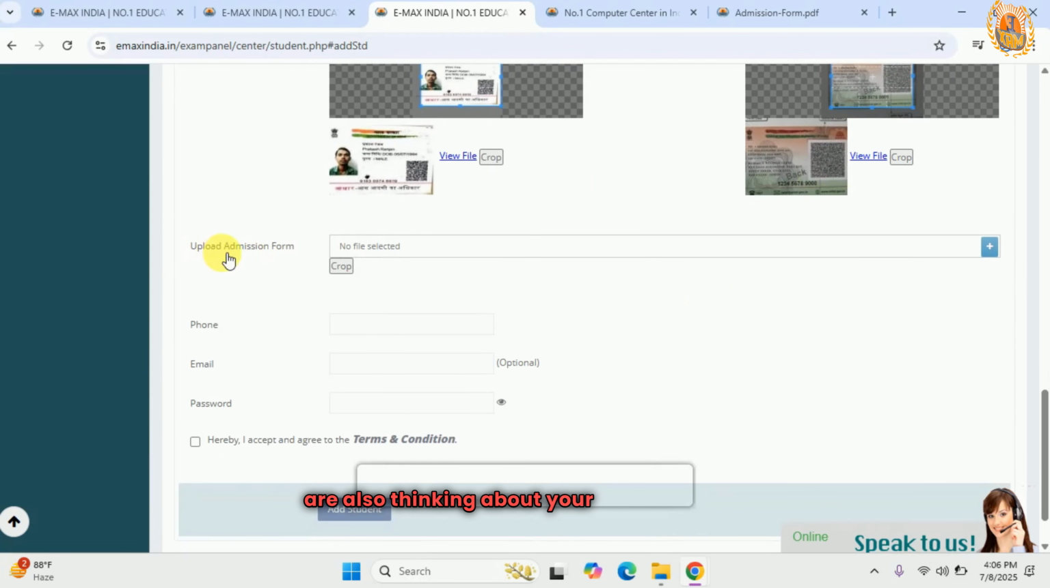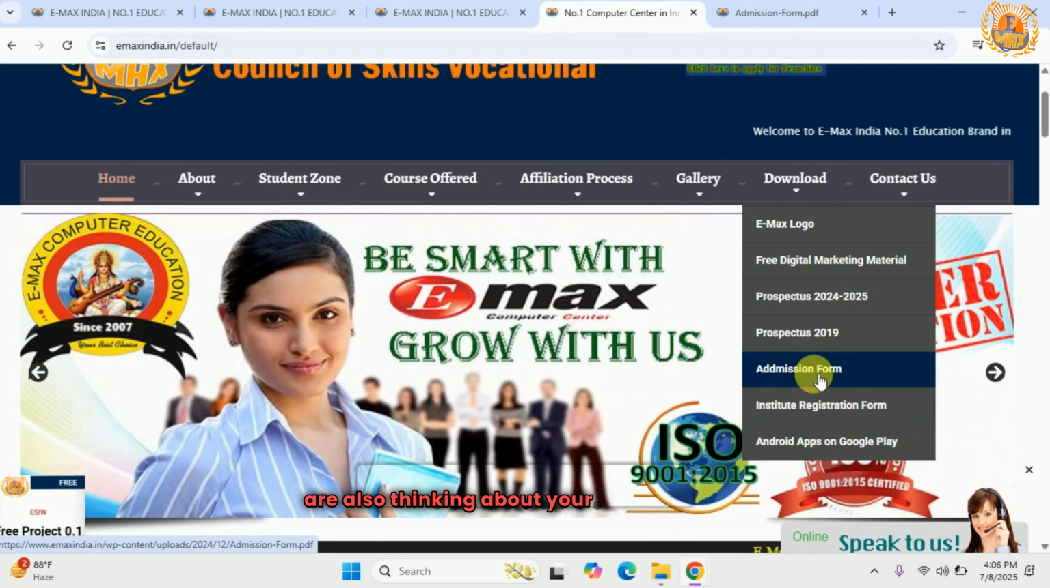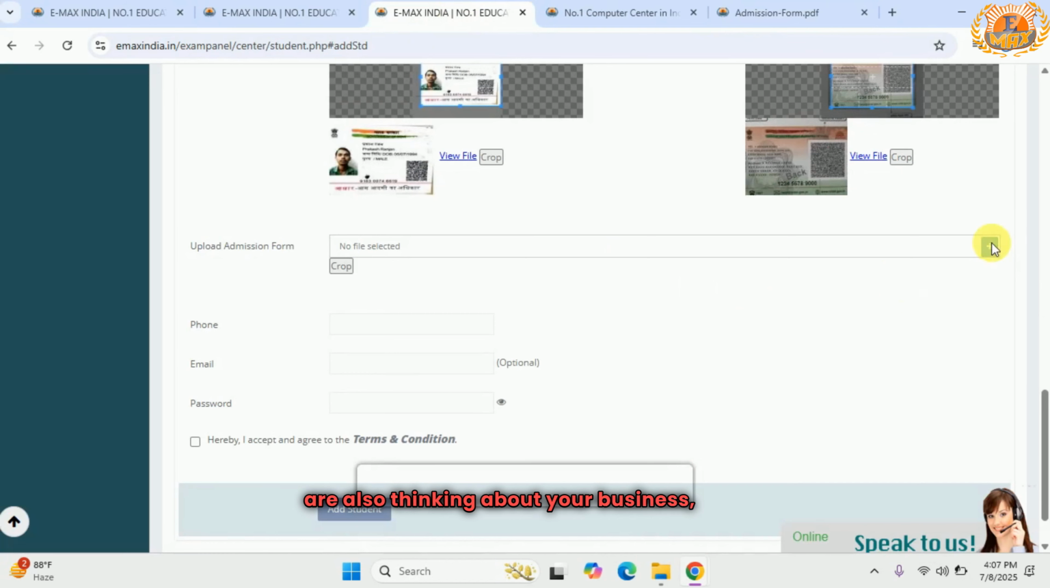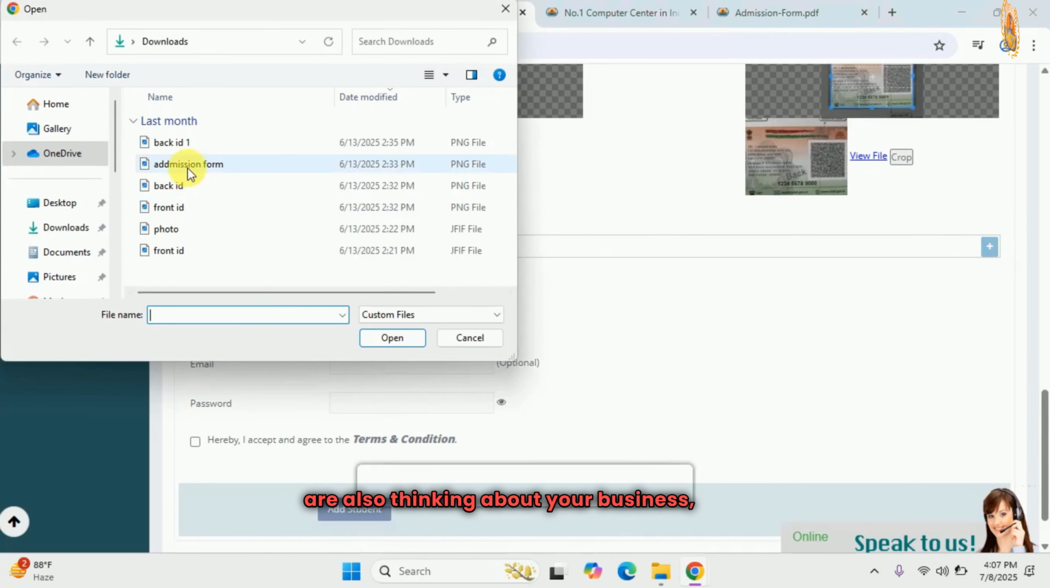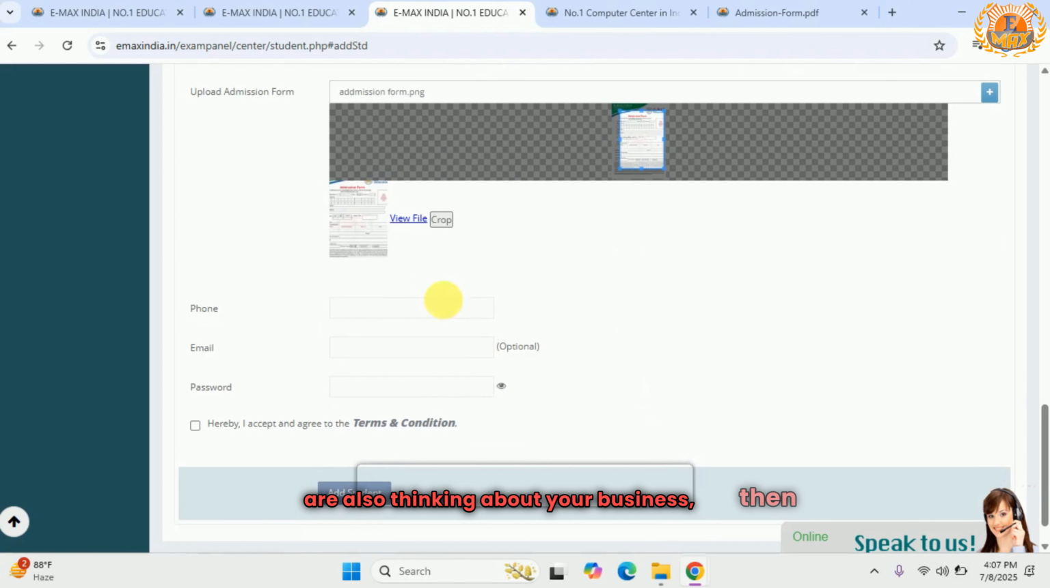Then upload the admission form. For the admission form, you can open the Emax website. There is a downloads option, where you will find the student admission form. You can download the student admission form and fill in the student details. Then you can upload it when you enroll your students. And also, if you have your own admission form, you can upload that as well. So for that, we will upload this photo. We follow the same process: adjust, crop, and the student admission form will be uploaded here.